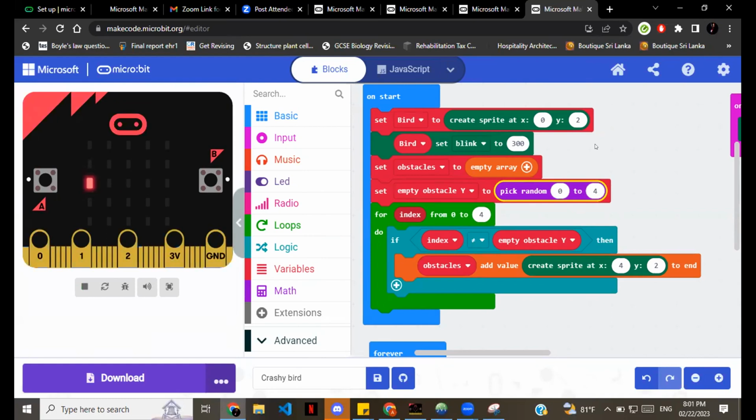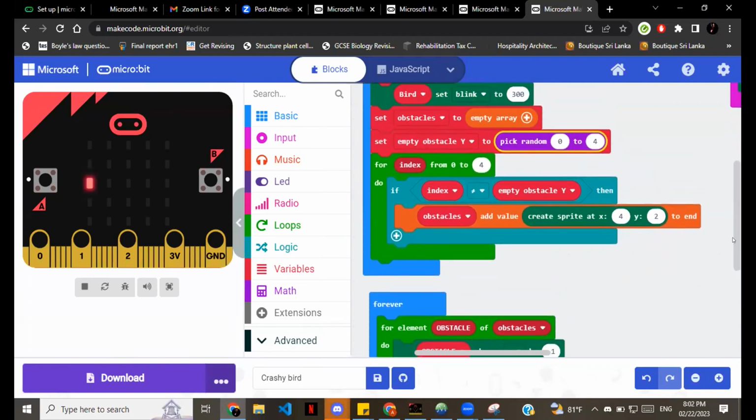Can you rerun the microbit and check? I didn't understand, teacher. Again, run the microbit and check whether it is working now. In the left hand side, you can see the output. Can you give me remote control? No. Still it is coming.